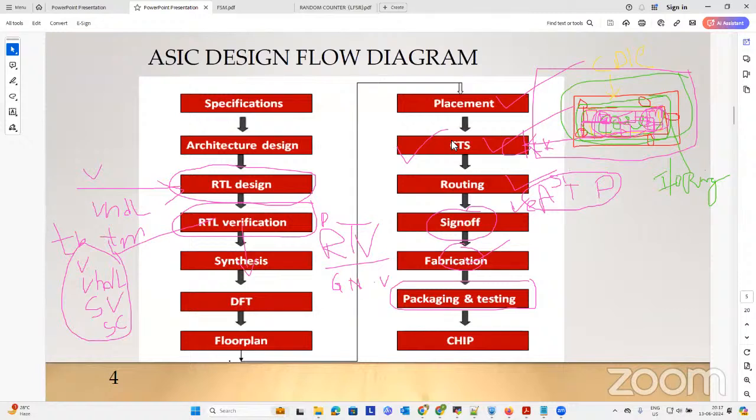So the fabrication after the sign off checks. Sign off checks are nothing but area, timing, power. If these three are passed, then we are going it for fabrication. Fabrication is nothing but we are going to design this IC chip on a silicon wafer. Okay, that is fabrication. CTS means clock tree synthesis. Connecting all the clock nets of your design is called clock tree synthesis.